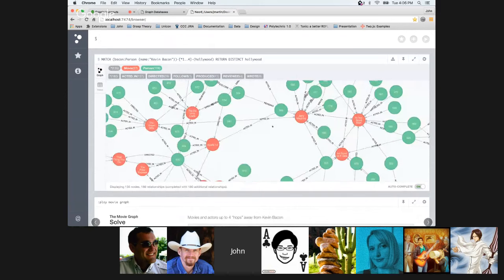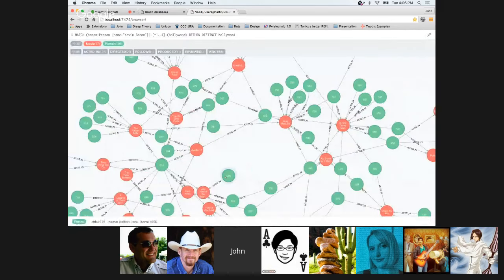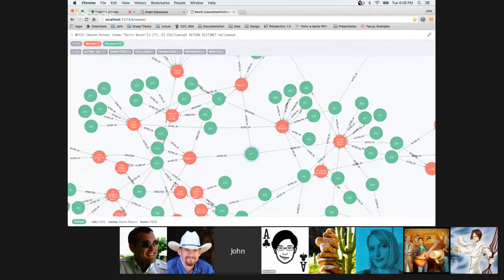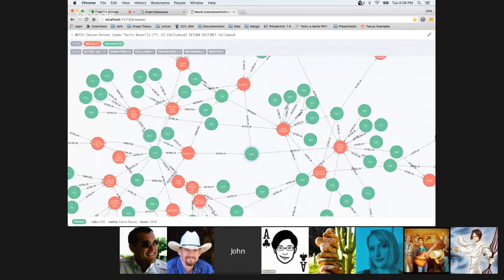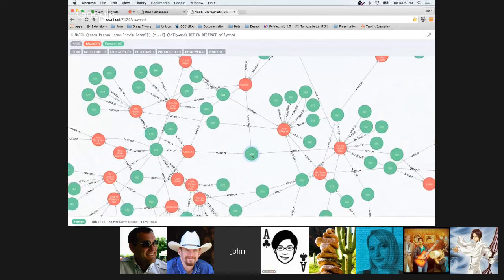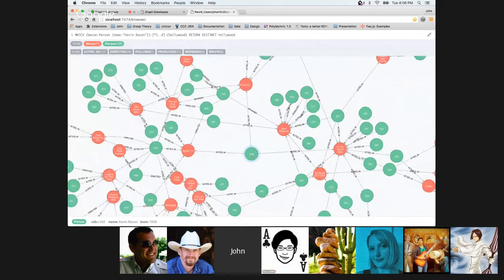And this is everybody who's connected to Kevin Bacon within 4 hops. So Kevin Bacon is right here. And so every green node you see is within a distance of 4 from this guy. And that's awesome. And having that type of power and query to run that fast is just huge for certain types of applications.